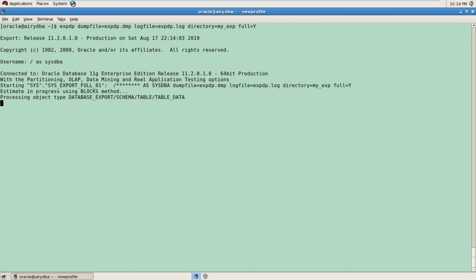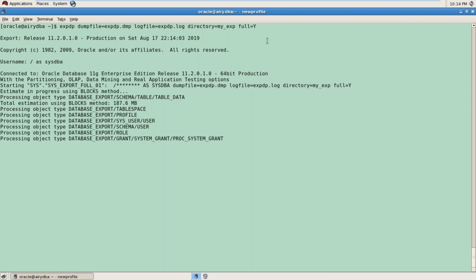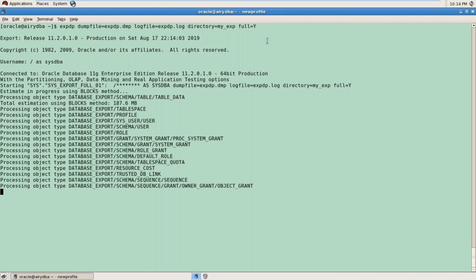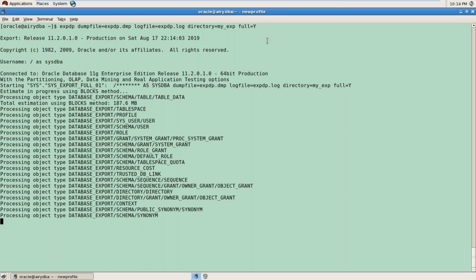For a full backup, you just have to use the syntax full=y. That will take a full backup: all tablespaces, all tables, all synonyms, everything it will copy. See, it has started.